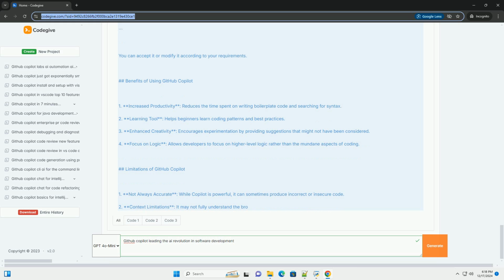Key features of GitHub Copilot. 1. Contextual code suggestions. Copilot analyzes the context of your code and suggests relevant completions, making it easier to write code quickly and accurately. 2. Multi-language support. It supports a variety of programming languages, including Python, JavaScript, TypeScript, Ruby, Go, and many others. 3. Natural language understanding. Developers can write comments in plain English, and Copilot can generate code based on those comments.